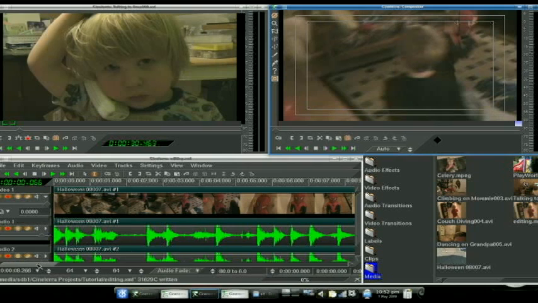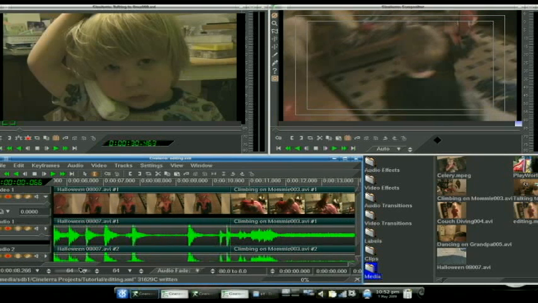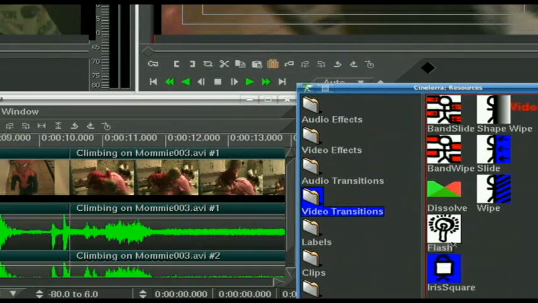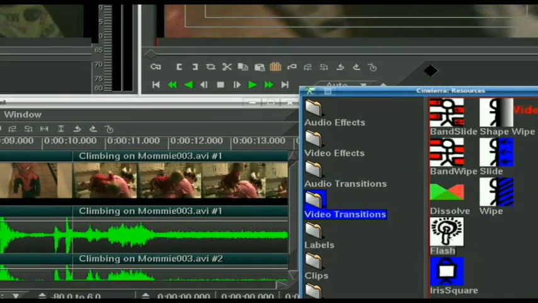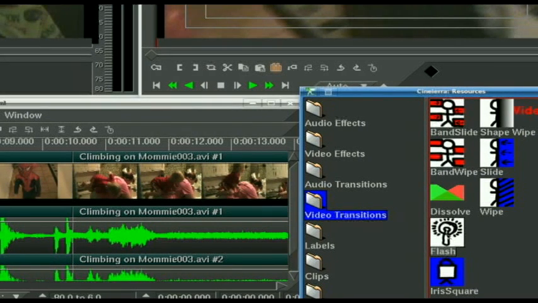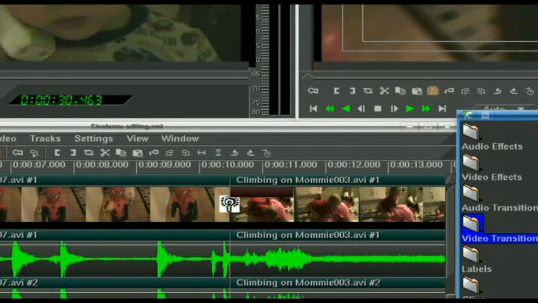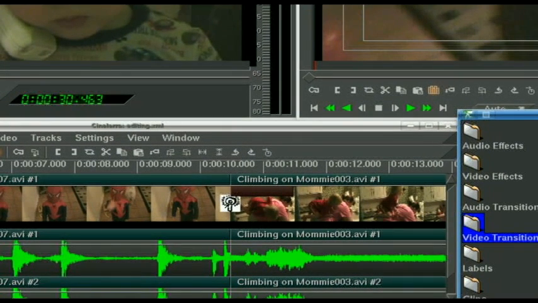So let's add some transitions here. Let's scroll to right here, and go from Spider-Man to climbing on Mommy. So, I'm going to go to our video transitions. And I think a flash would be kinda cute there. I haven't really given it much thought. So we click on flash, drag it over to the timeline where it turns into this little box that you see. Boom. Now we have our transition.